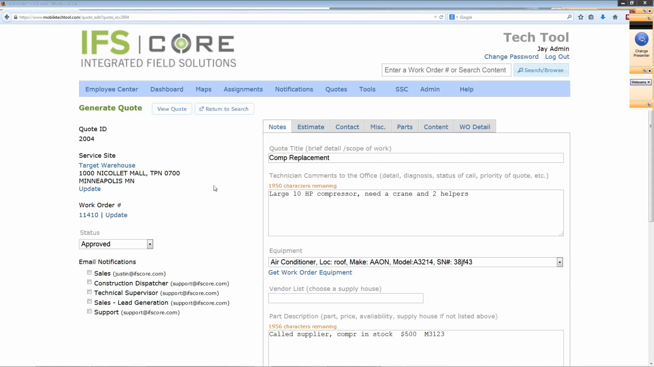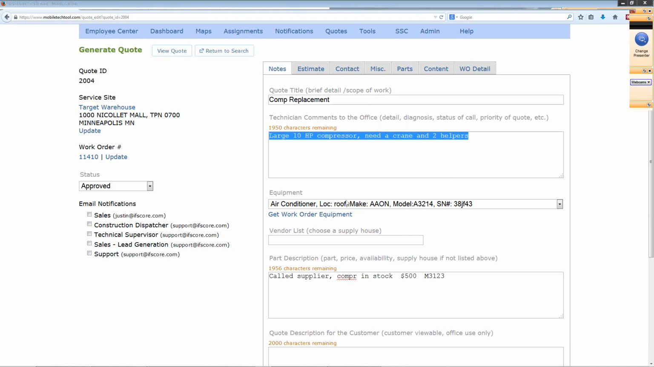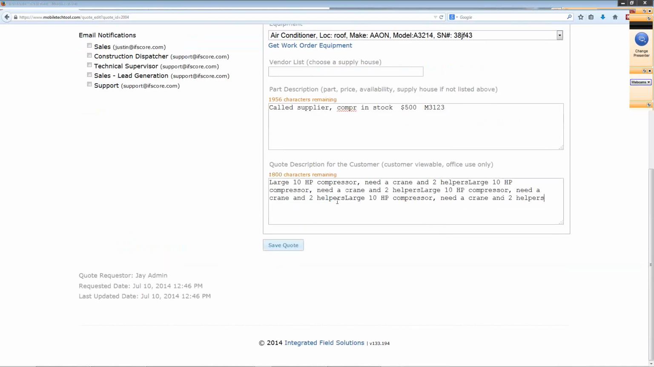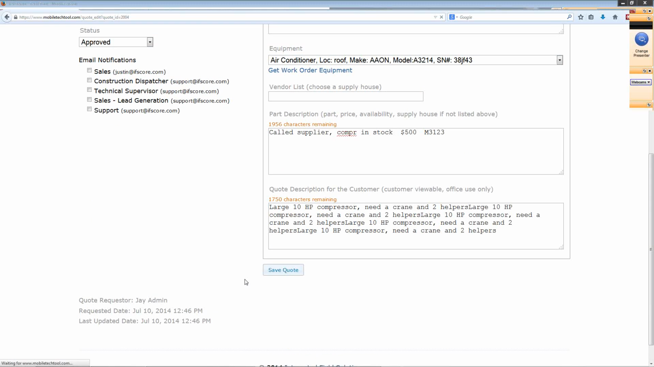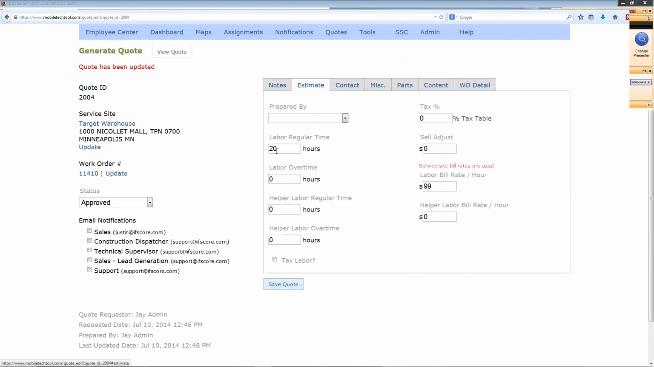So I'm on the edit quote screen, and I can see everything that technician provided to me. You can see the equipment we're working on. I'm just going to cut and paste some information here to make it look nice. Let's go ahead and save that page here. This down here is the customer viewable note. This is what's going to print out on the proposal we send to the client. Let's go over to the estimate.